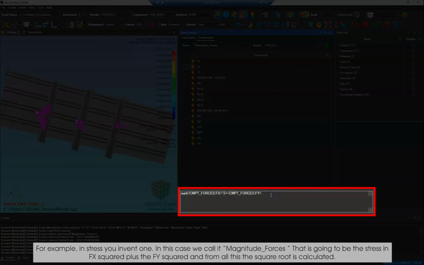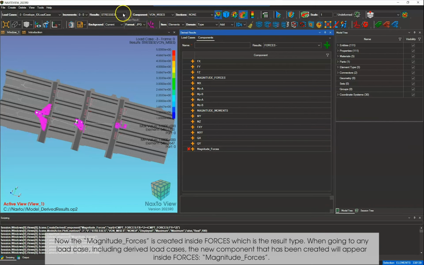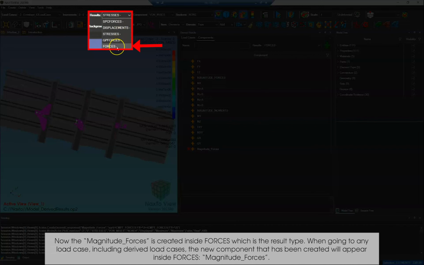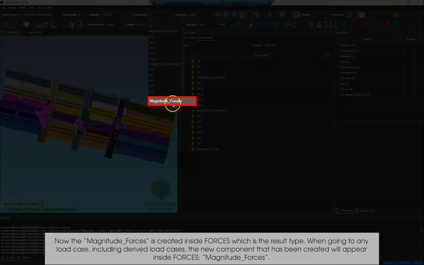In this case we call it magnitude_forces. That is going to be the stress in Fx squared plus Fy squared, and from all this the square root is calculated. Now the magnitude_forces is created inside forces, which is the result type. When going to any load case, including derived load cases, the new component that has been created will appear inside forces, magnitude_forces. And when plotting the results, the squared component will appear.